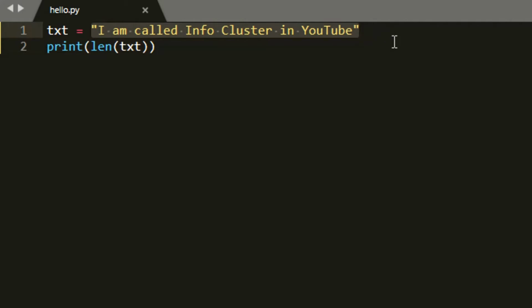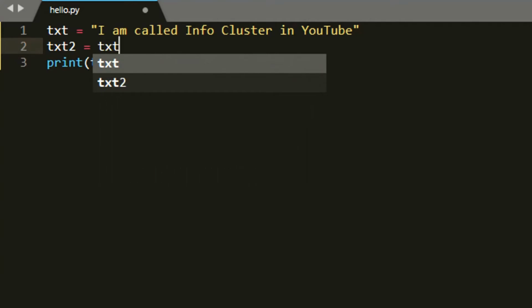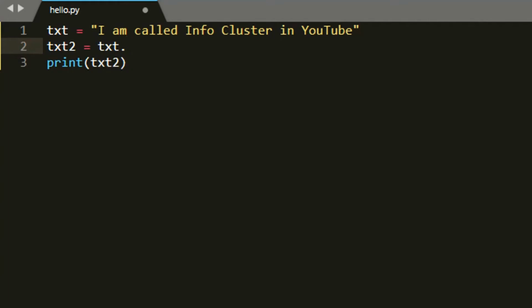Another useful function in Python is the replace method, used to replace one or more characters of a string. You can imagine it like the find and replace option in Notepad. So for example, let's create one more variable, txt2, and we are going to define this txt2 with a replaced string. So this is the string we want to replace. We just have to give a dot and replace. So this is the method I was talking about.